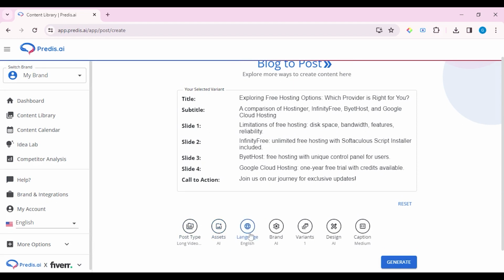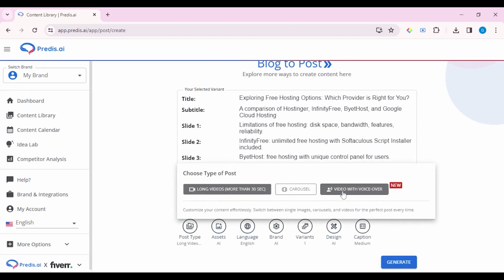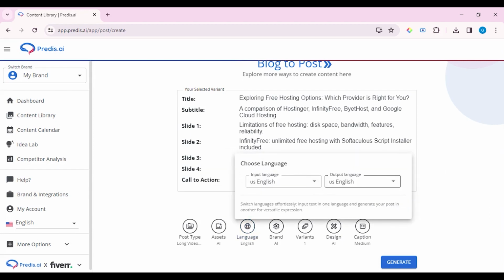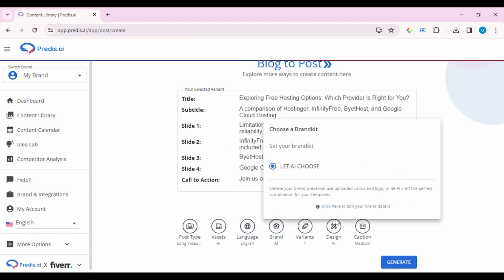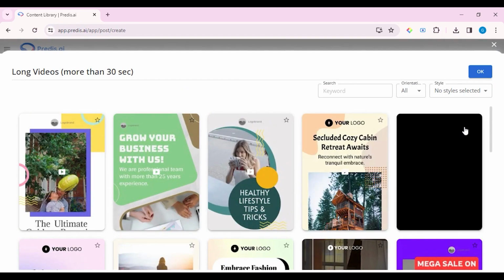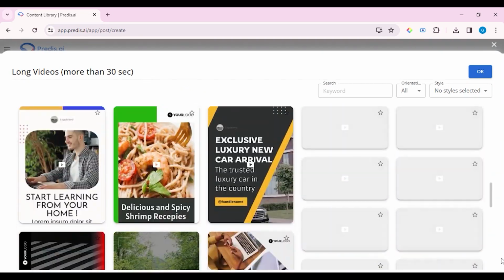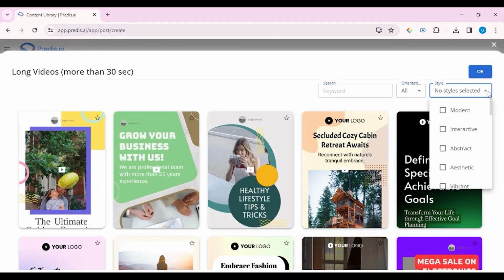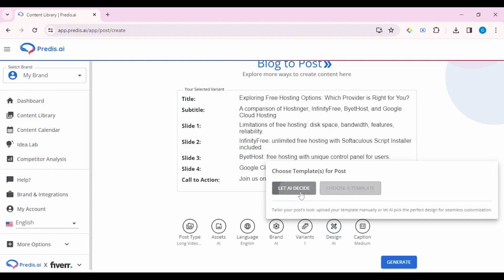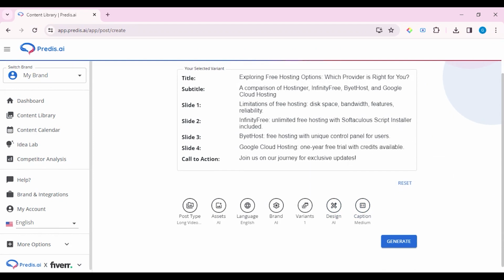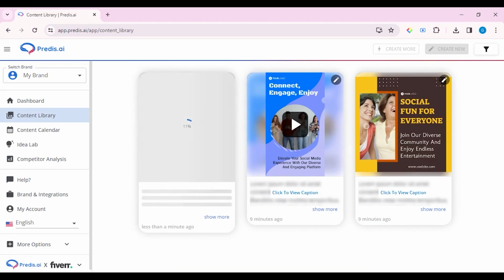Now look at this interface. Here you can choose type of post, you can choose assets for your post, language, a brand kit or let the AI choose variants, and you can choose a template from many. You can search the template by keywords, orientation or style or let the AI decide. You can also select the caption length here. Now click on generate and here you go. Let's play it.